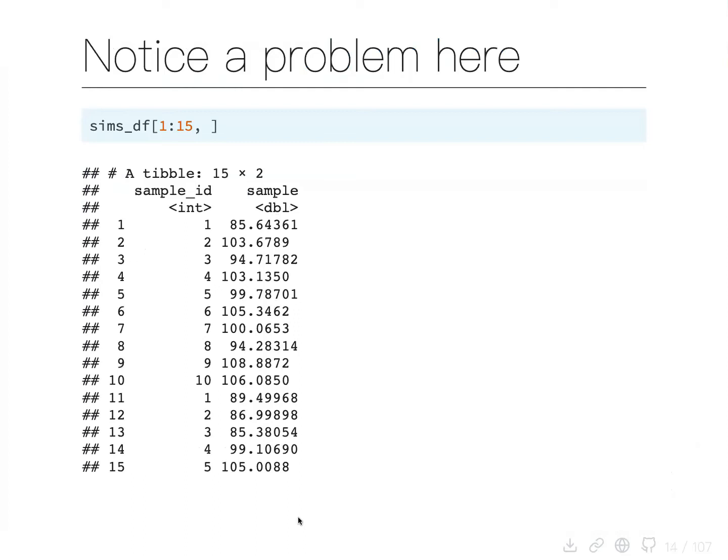If we look at our first 15 rows, we can see that sample ID goes 1 to 10, and then it goes 1 to 5, and it would go 1 to 15. So we have repeated sample IDs here, and we can't really distinguish this one from this one. We don't know which poll it came from. Did it come from the one with 10 or the one with 15?